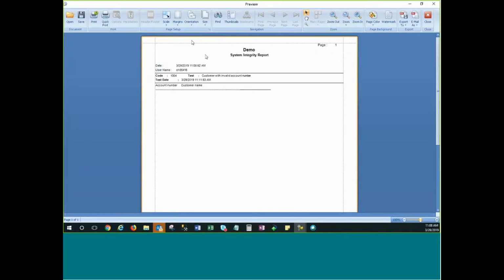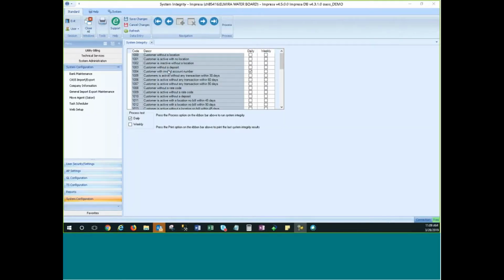So in this situation, you're not going to see any customers with an invalid account number. That's probably just a one-time and you're done. You probably don't want to have this on a daily or a weekly process. Some of these reports are good to, I would probably say at least run them one time unless you don't need them.